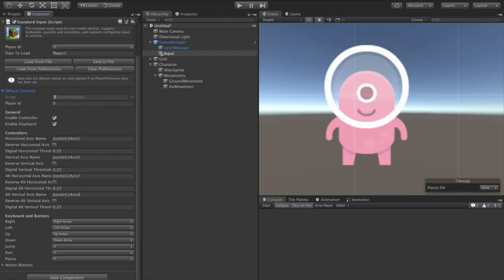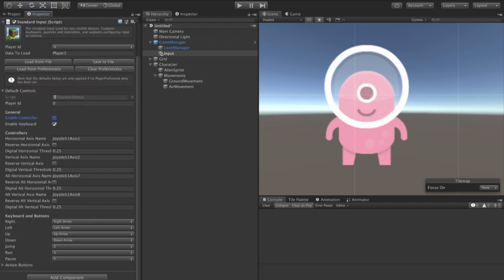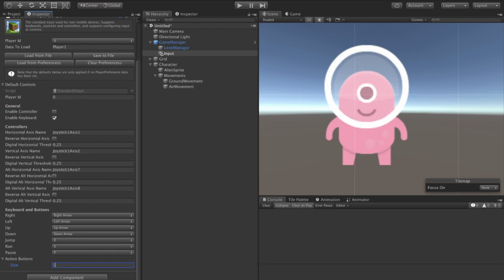And it allows you to set up defaults, and these defaults can be reconfigured. You can also load settings from a file. What we're going to do is turn off the controller and just leave enable keyboard. And we can see here we've got right arrow, left arrow, up arrow, down arrow, Z for jump, X for run, P for pause, and we'll create one action button. We'll use C. Again, we can change these.